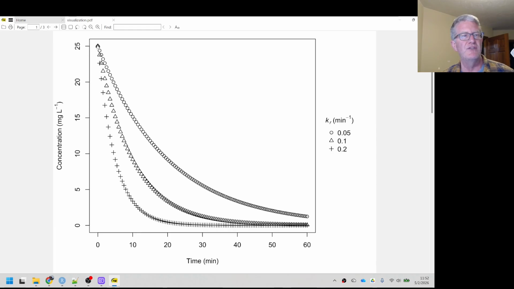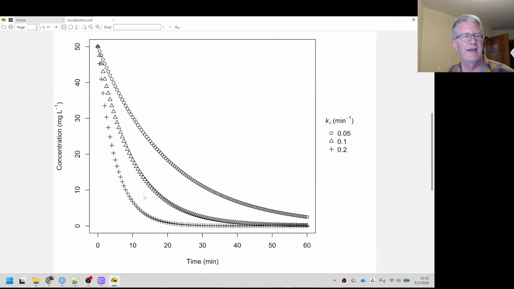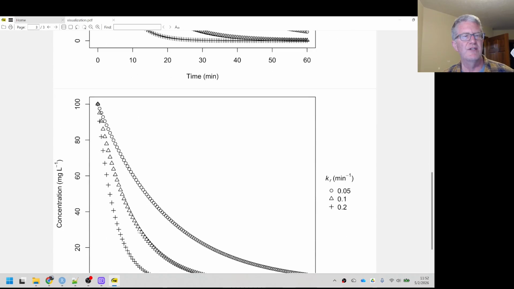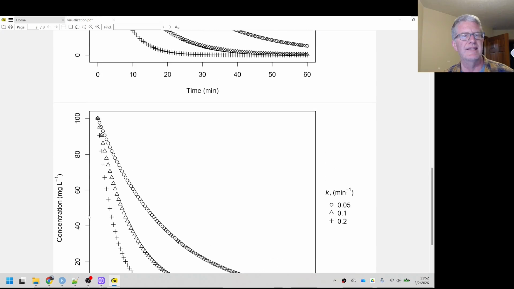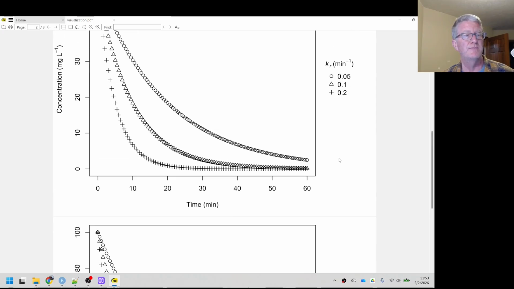So we're getting to half of 25, which is 12.5, at about, let's say, maybe 13 minutes. We're getting half of 50, which is 25, again at about 13 minutes. So these graphs look exactly the same other than the fact that we're rescaling the y-axis, and that's exactly what you would expect for a first-order exponential decay.